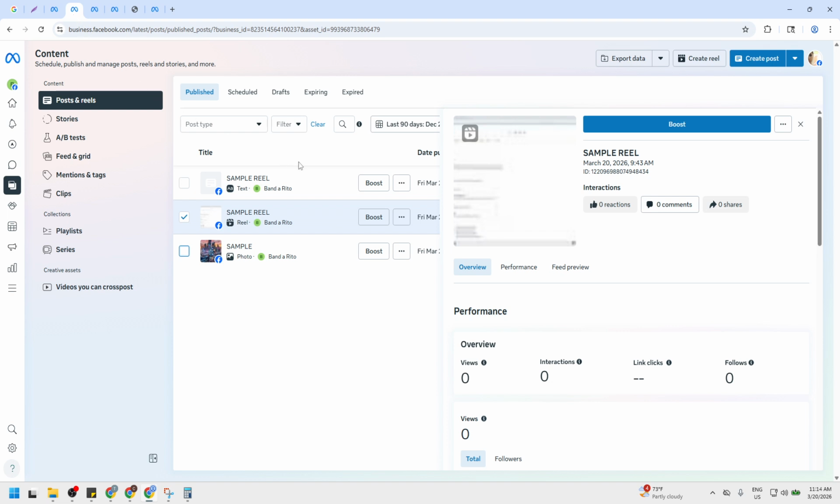Next, find the post you want to reshare. Scroll through your recent items, or use the search and filters to narrow it down by platform or date. Double-check you've selected the correct piece of content, especially if you manage multiple brands or locations.